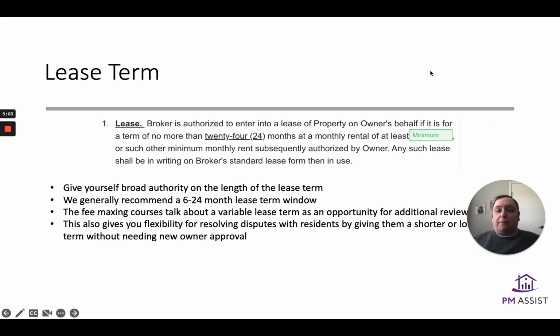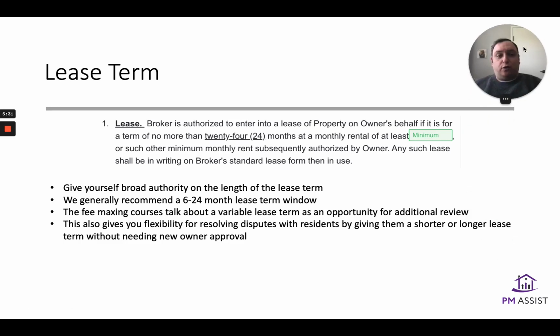So first, let's talk about how the lease term provision works in our management agreement. Most management agreements, most generic ones, just assume that you're going to do, say, a 12-month agreement. That's just a standard contract, and it might be boilerplated right into the language that that's what you're going to do. We recommend against this because it doesn't give you any flexibility. You want to have a lot of authority to decide what the term of your lease should be. We generally recommend a 6 to 24-month lease term.